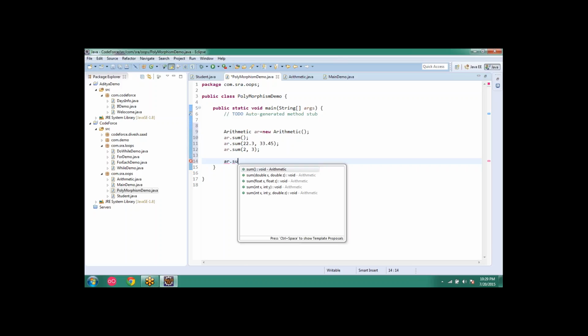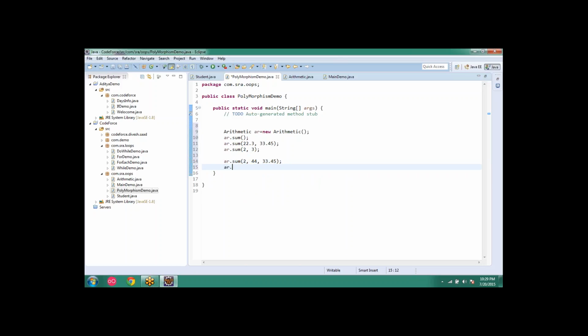ar.sum of 2, 44, 33.45. Then ar.sum of 22.34F comma 45.456F.